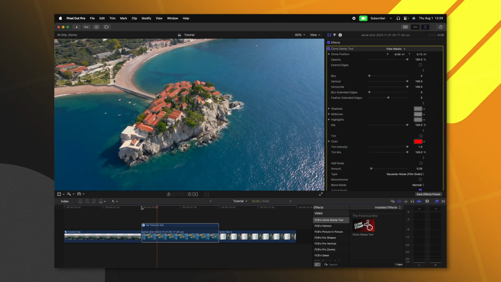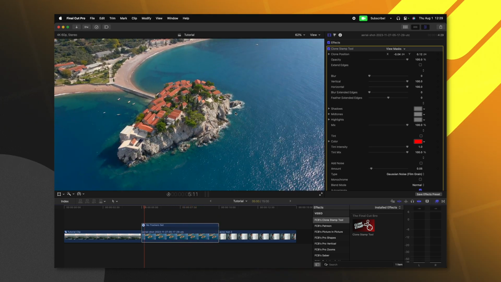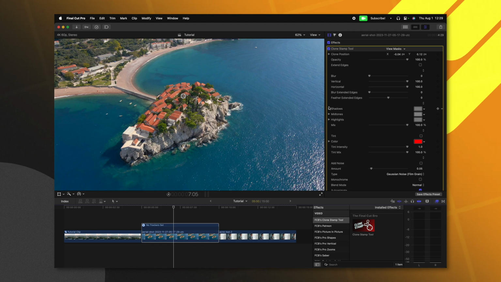And so now if I play this shot, we'll notice that that island has been removed and nobody would be the wiser. Now, something that I want to point out is that this clone stamp tool is not some sort of magic AI driven tool. The clone stamp tool can only take video from another part of your video. It's much more like the clone stamp tool over in Photoshop, where you need to have a clean section to replace whatever you're trying to clean up.